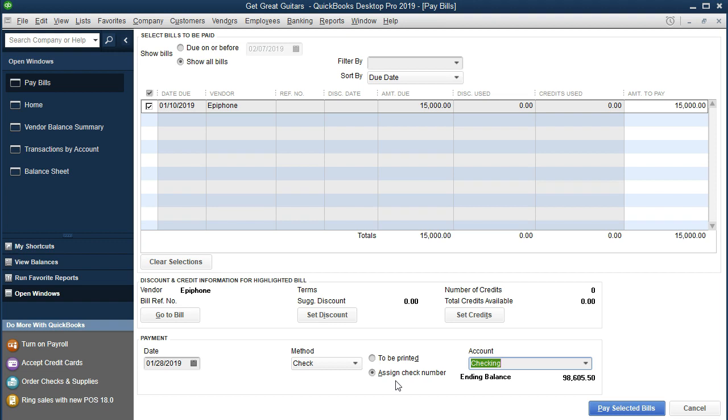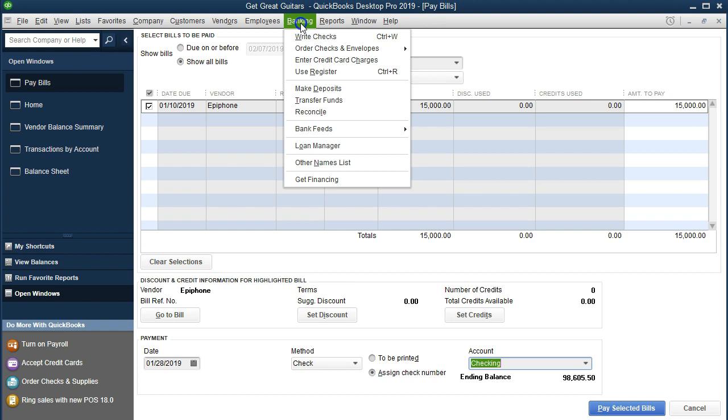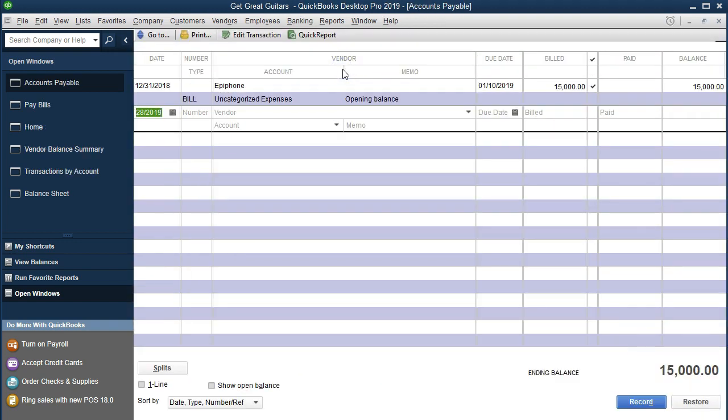So what we want to do is go to the check register and make sure that this is all happening properly. So if we go to the banking up top and go to use register, notice what it did here. It defaulted not to the check register but to the accounts payable register. Why did it do that? Because we're in accounts payable. So QuickBooks is trying to say the register you're probably looking at is accounts payable.